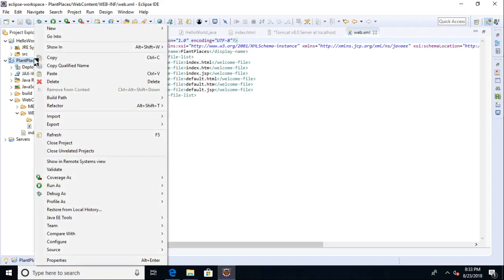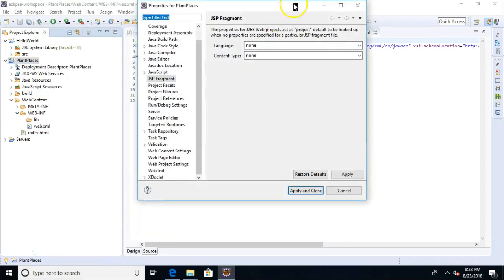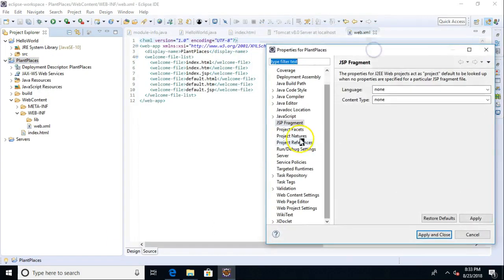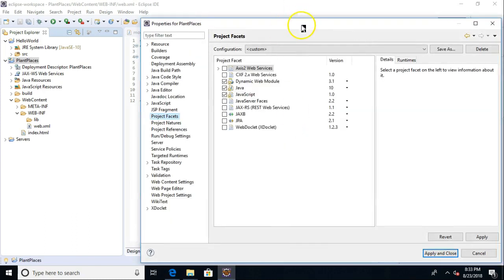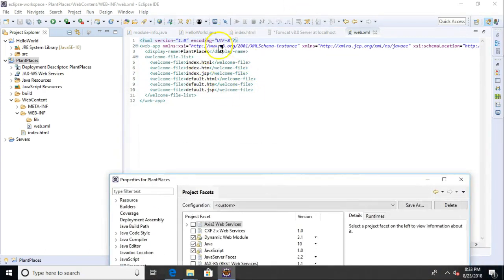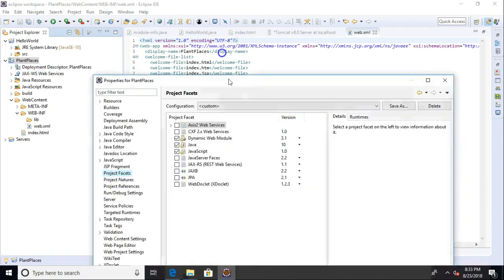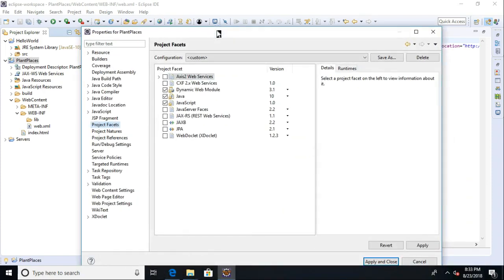So to add it, we right-click on the project, which I call Plant Places. I choose Properties, and I'm going to select Project Facets. Now, one thing I want to show before I forget is take a look at the web.xml as we have it right now. So this is the default web.xml that we get in a dynamic web project in Eclipse. And by the way, dynamic web project means we can have HTML, CSS, JavaScript, and we can have Java classes as well. So it gives us both the staticness of HTML along with the dynamicness of having compiled files.